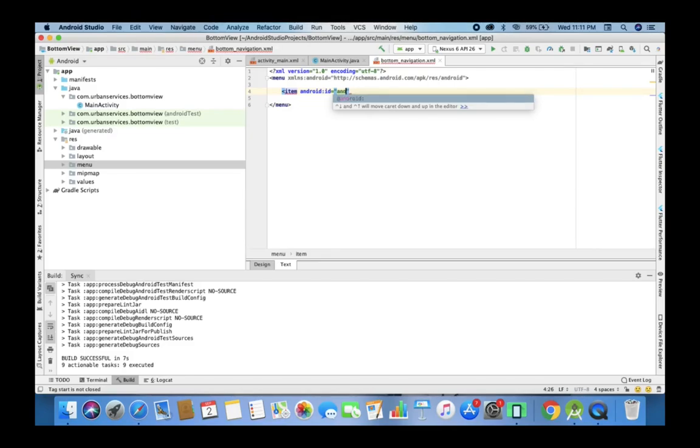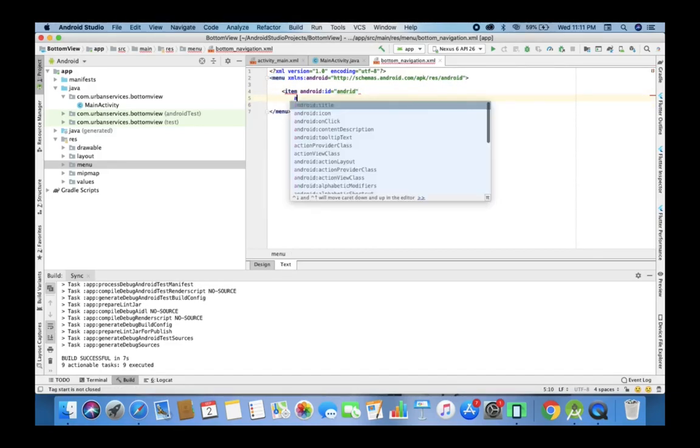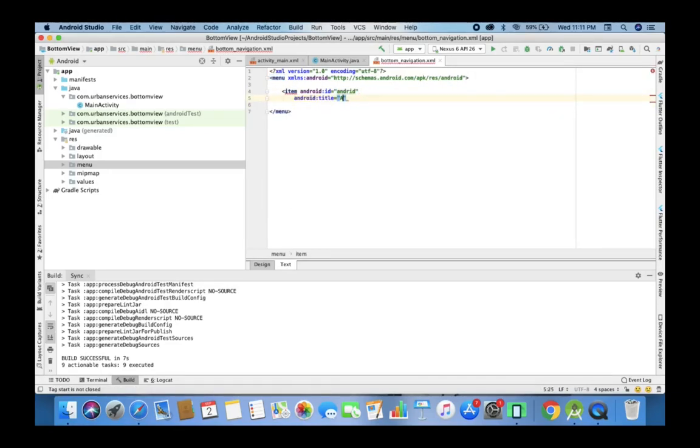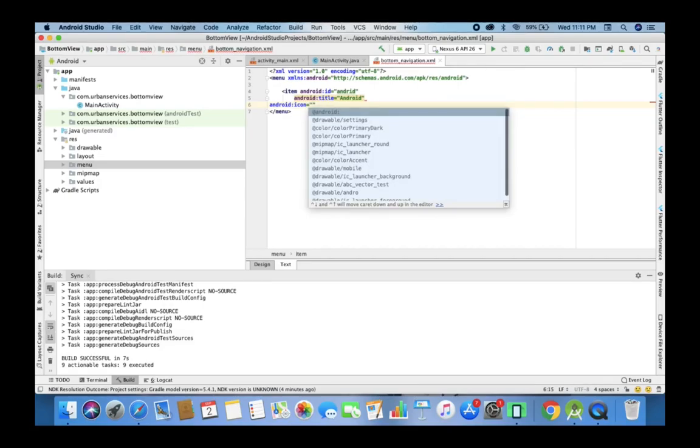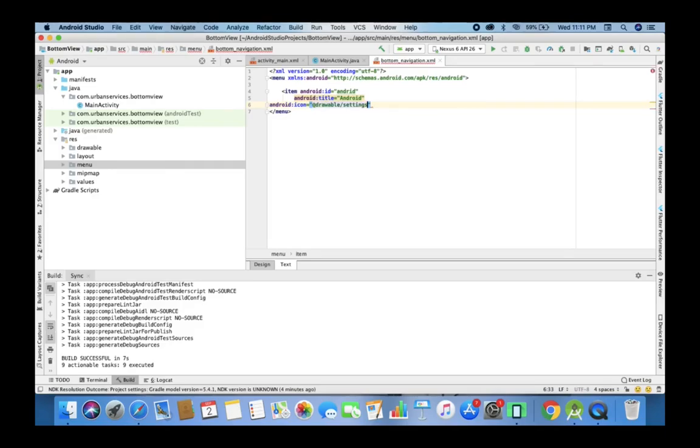So first let me create the item. The android:id is Android, and then the title will be Android, and then I'll provide the icon, android:icon equals @drawable, and then not setting but Android. Okay, so the android:id tag is wrong. I will make it correct a little later. So I close this tag here.